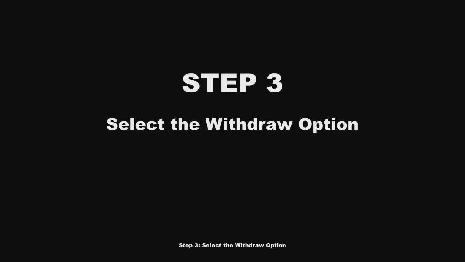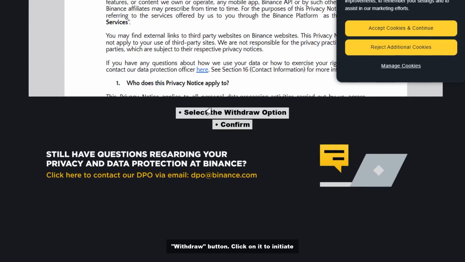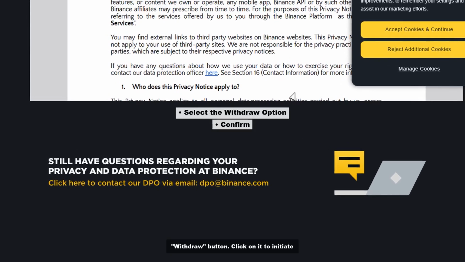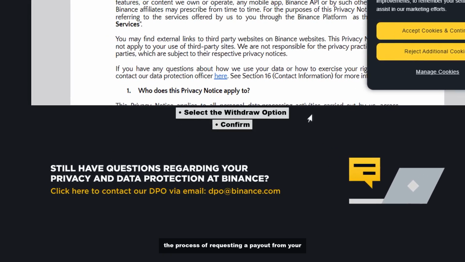Step 3. Select the withdraw option. In the wallet section, look for the withdraw button. Click on it to initiate the process of requesting a payout from your account.